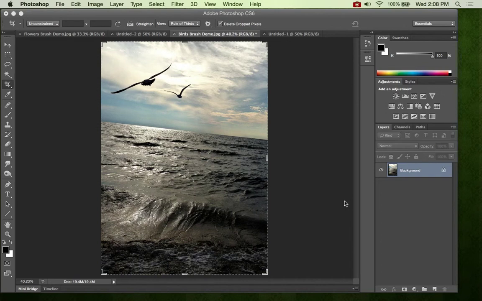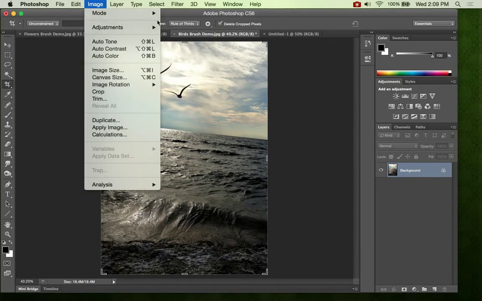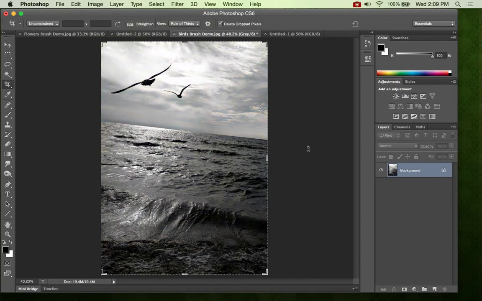For this tutorial, I'm going to demo how to create a custom brush. Actually, two different types of custom brushes. The first thing you need to do is to go to Image, Mode, Grayscale. So start with a grayscale image.